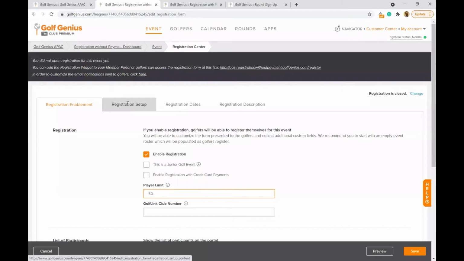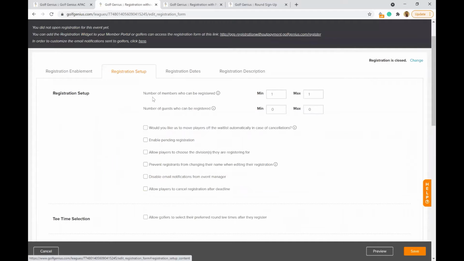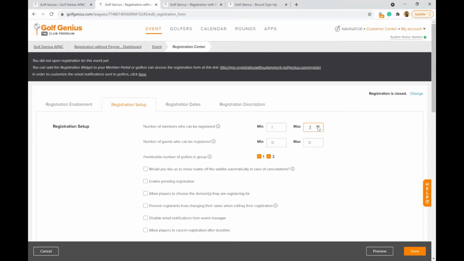So now the registration setup. Right now, this one's been set up for members. Okay, so one member to one member, meaning one member, master roster is where the members are. So within the system, if you're in the master roster, you're considered a member of the Golf Genius APAC account, and you can register yourself, and that is it. So if we were to create, register a group, now that would allow one member to register him or herself with up to 3 other members.